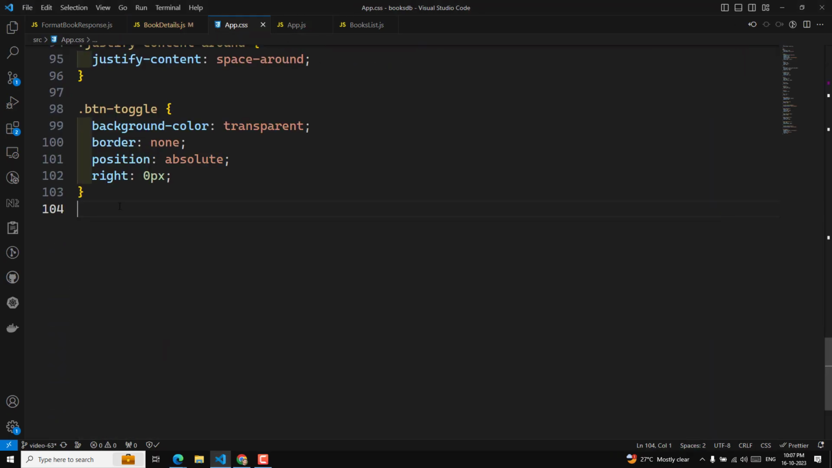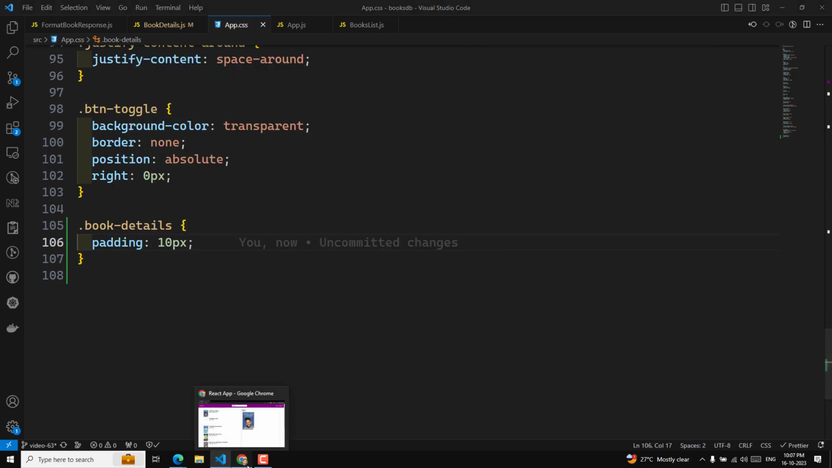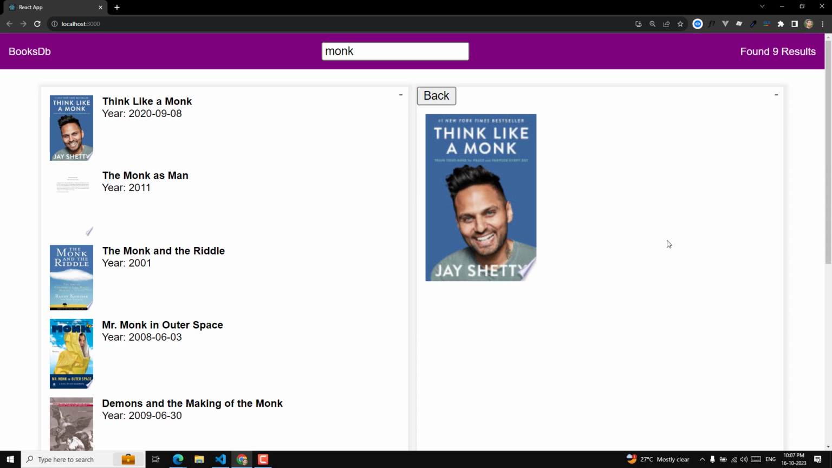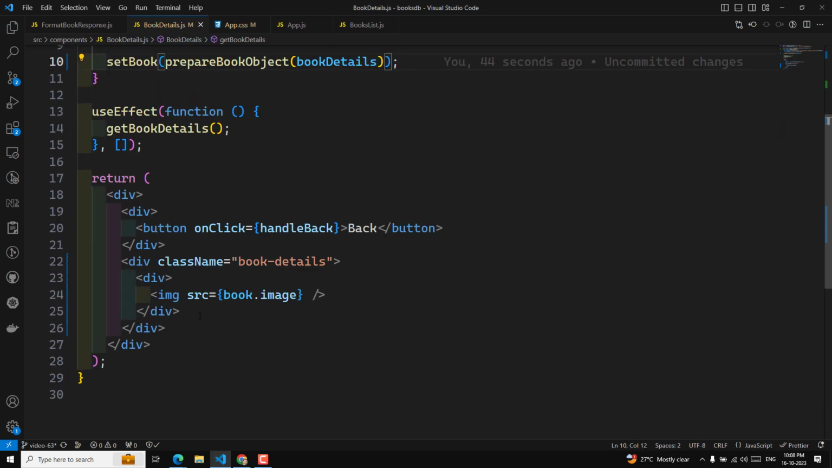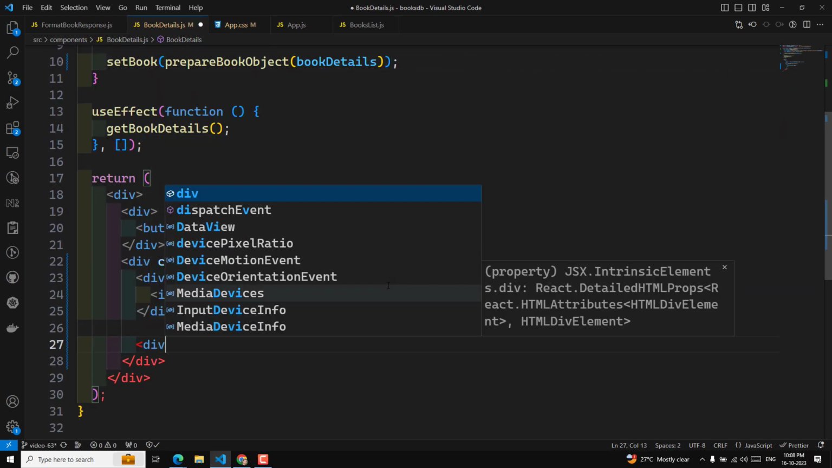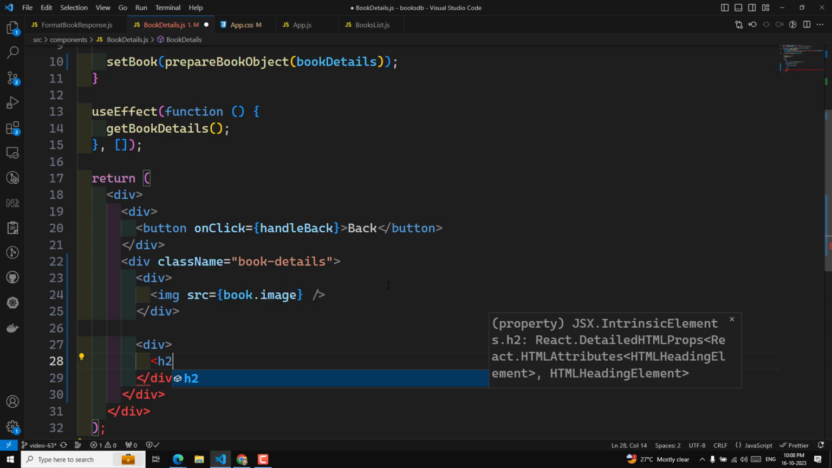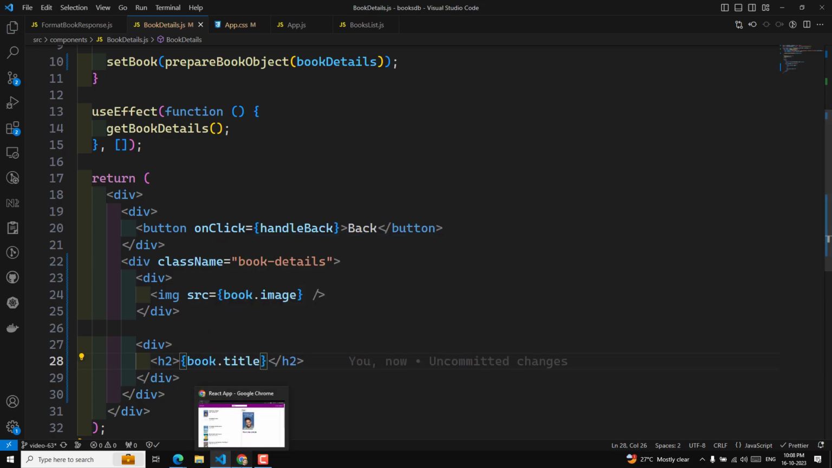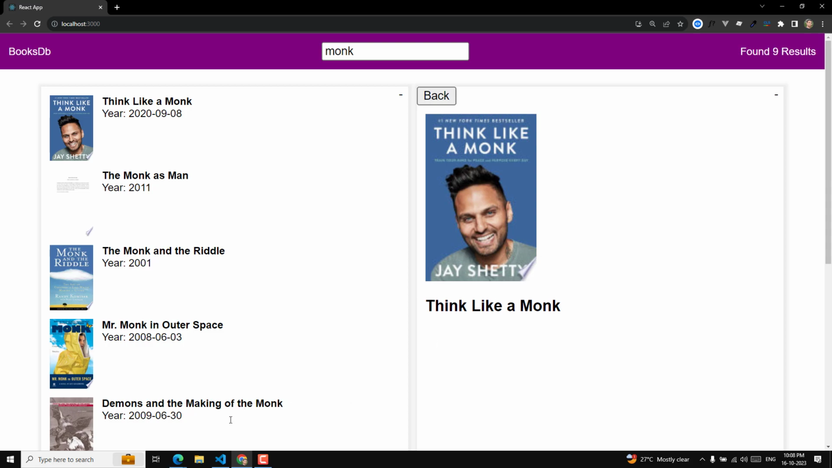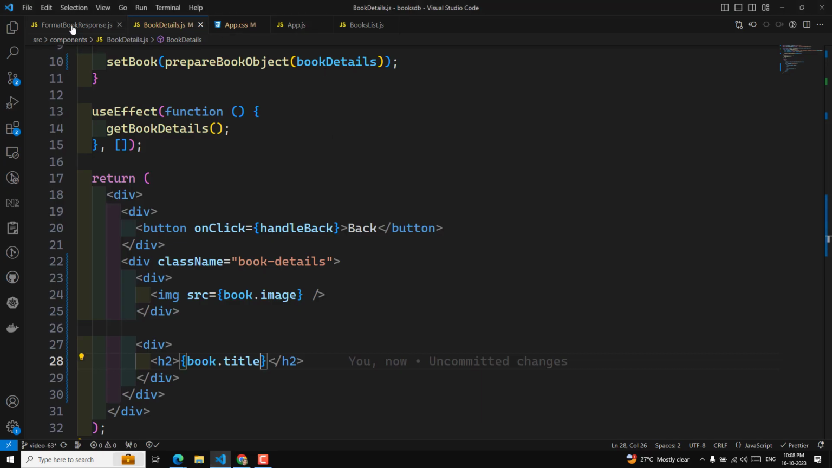Let's go to the app.css, and here I will do the book details, and here I will give some padding of 10 pixel. Okay, so left top, and in the right hand side I will show all the details. So now let's have this div, single div, and here h2, and I want to show the book.title. Let's see, here I am able to see the book.title, and we have a book.subtitle also.